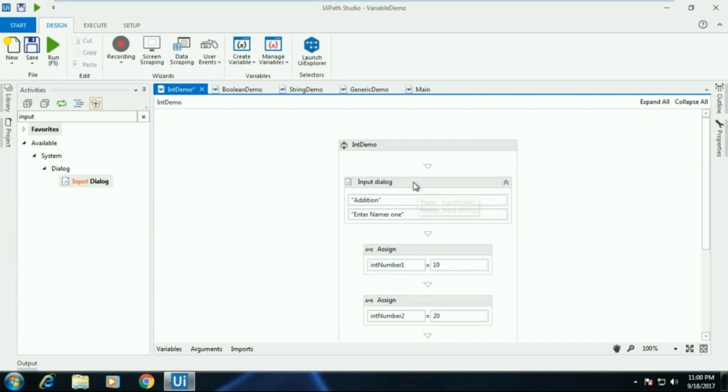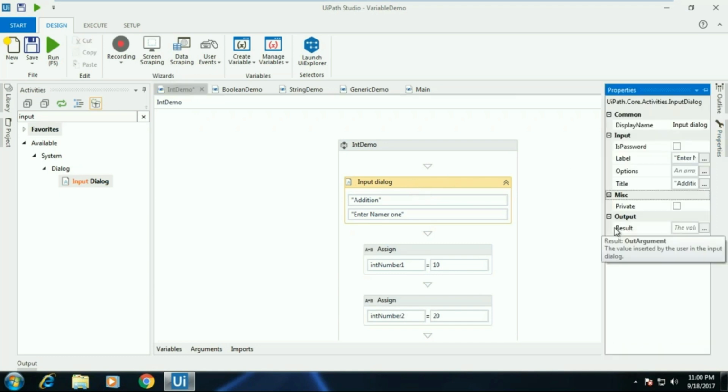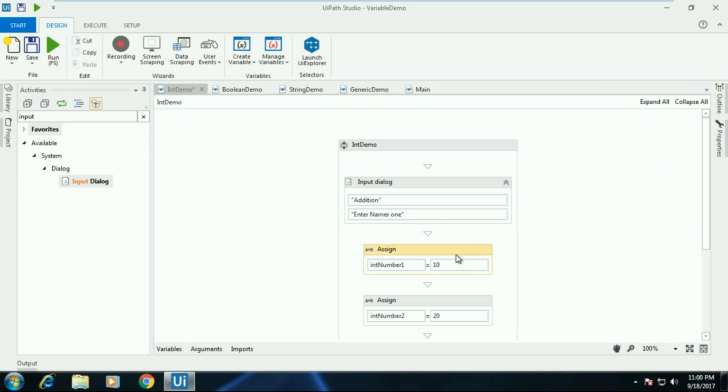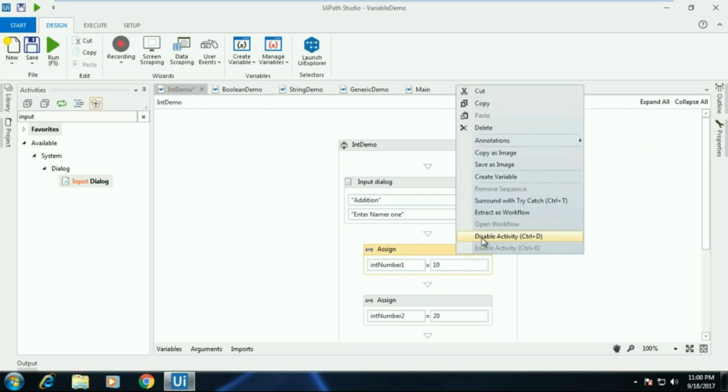So whatever I'm reading from the right, make sure that we have an output variable. Whatever the result content is, I want to store it into one variable. So what is that? Int number 1. Same thing, just disable this activity.